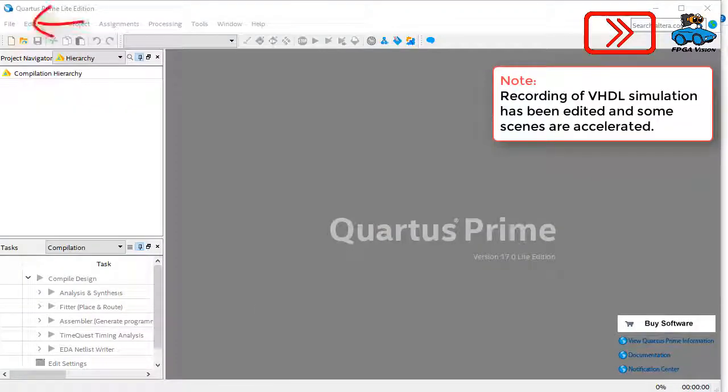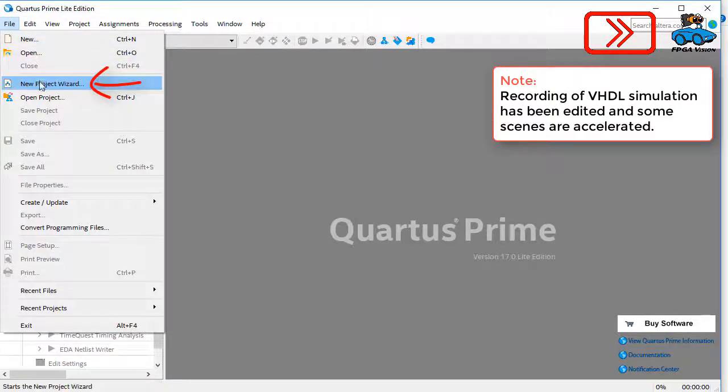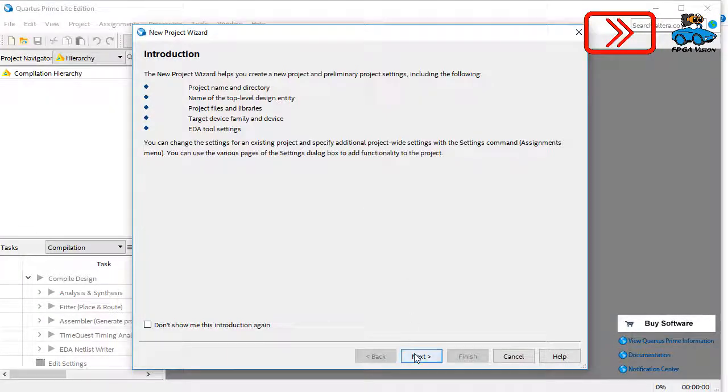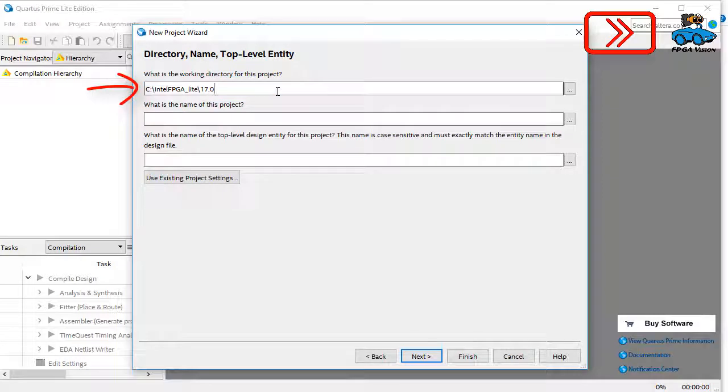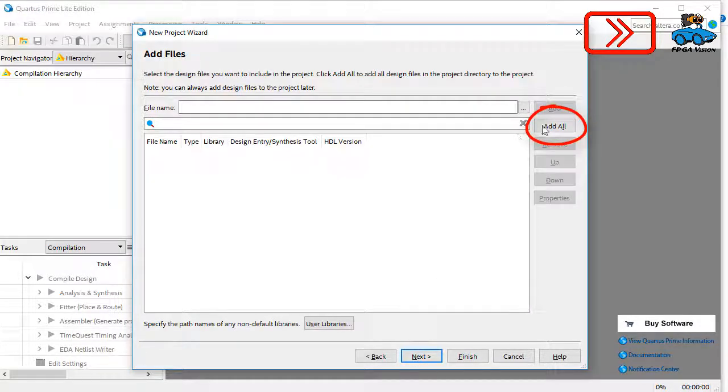With these VHDL files, we can now start the design implementation with the Quartus synthesis tool. We start with a new project wizard. We define a working directory and the name of the project, which is called lane. In the working directory, we have placed all the design files. We add them.